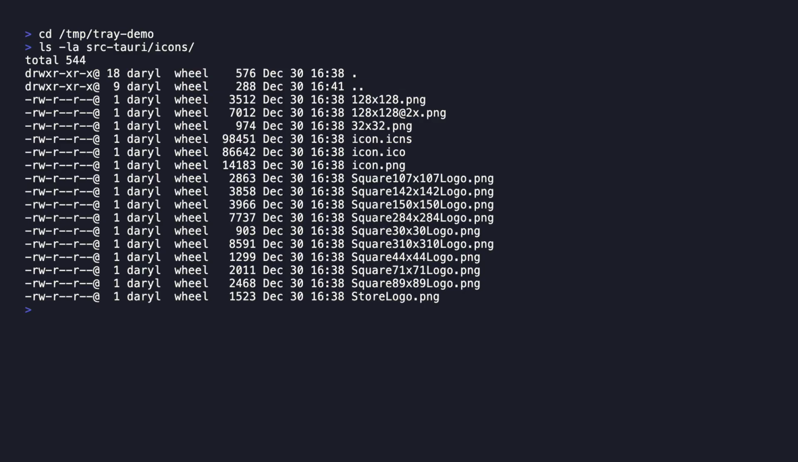Every tray app needs an icon. Let's check our icons folder. Tauri uses the app icon for the tray by default. The icon configuration is already set in Tauri.